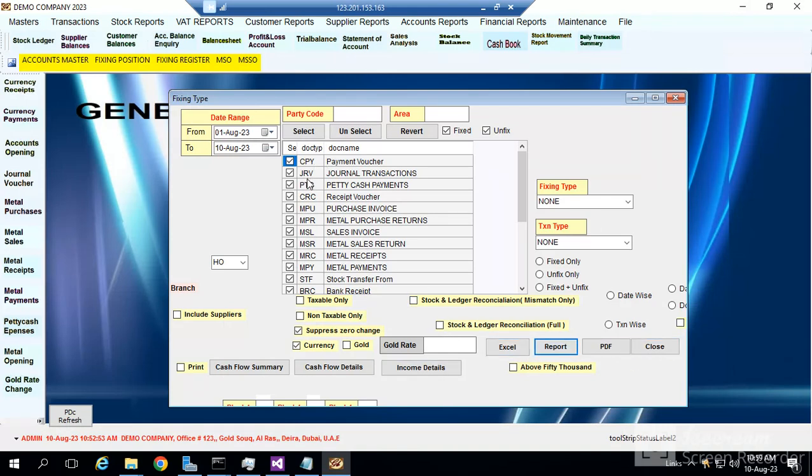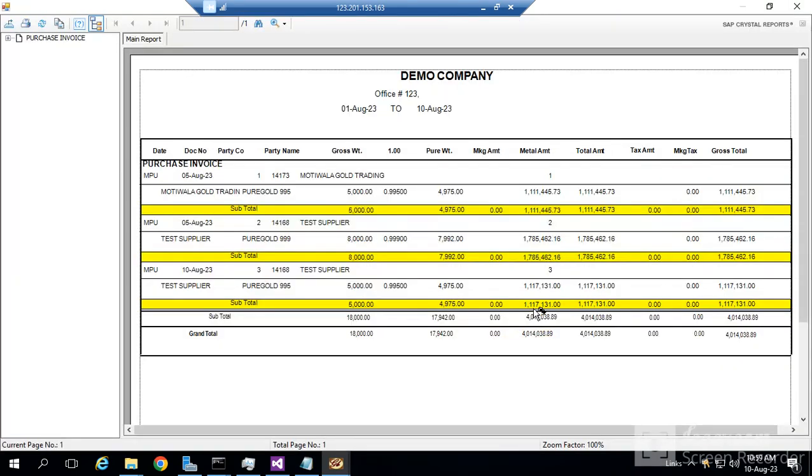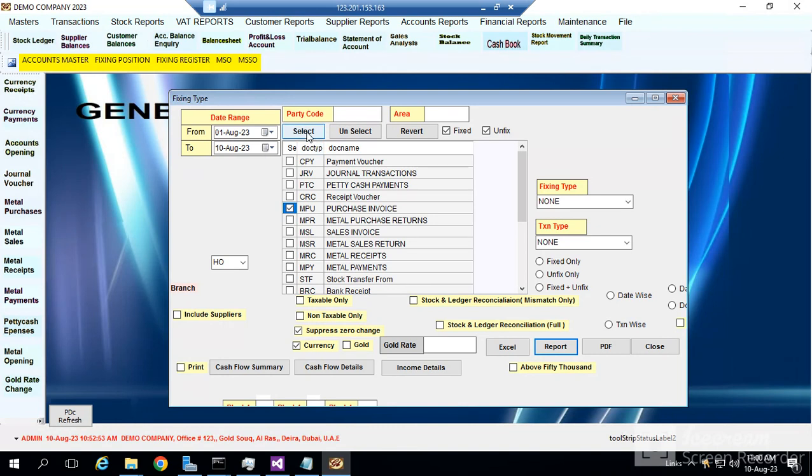And if you want to select all, unselect all. This one, you select anyone you want. Only you need purchase, metal MPU only, click and then report. Only MPU purchase will come. And if you want to select all, means this select all, this one, or unselect all, this one, like that.